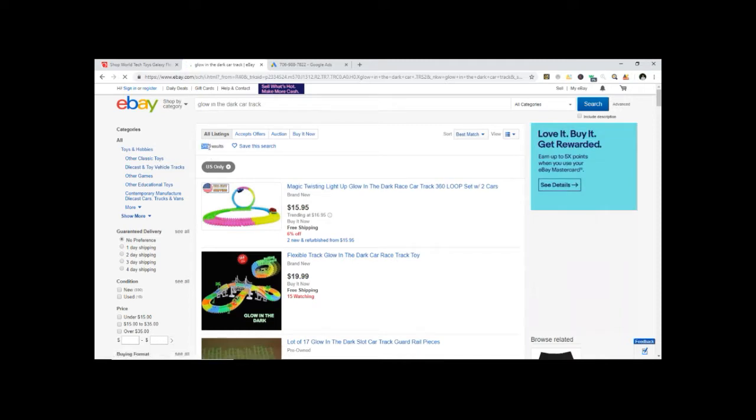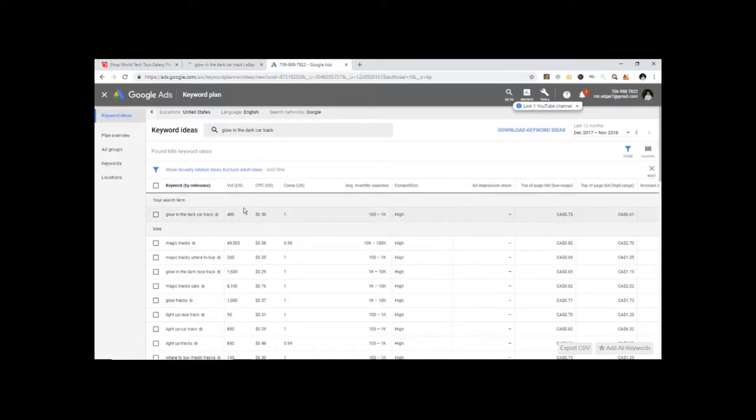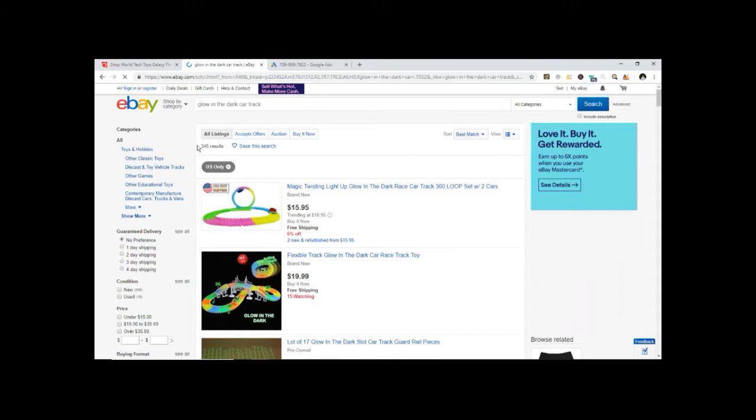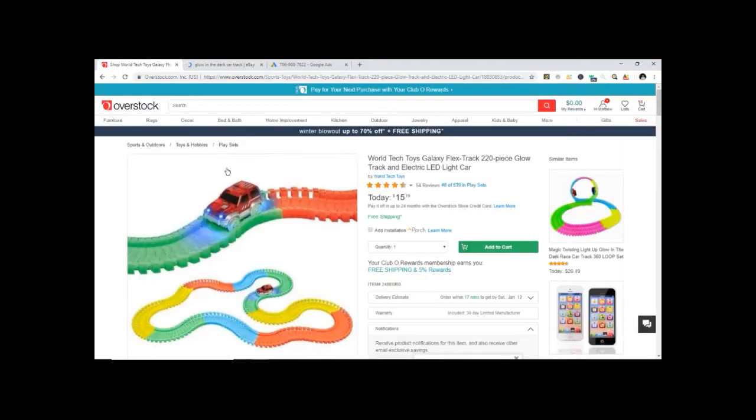The less competition, the better, right? Longer tail keyword, more specific. In this case, same amount of searches on Google as the other keyword had, but you have less competition. So in this case, this probably is a better keyword for this toy. So I would go ahead and list this product at the price you decide on.